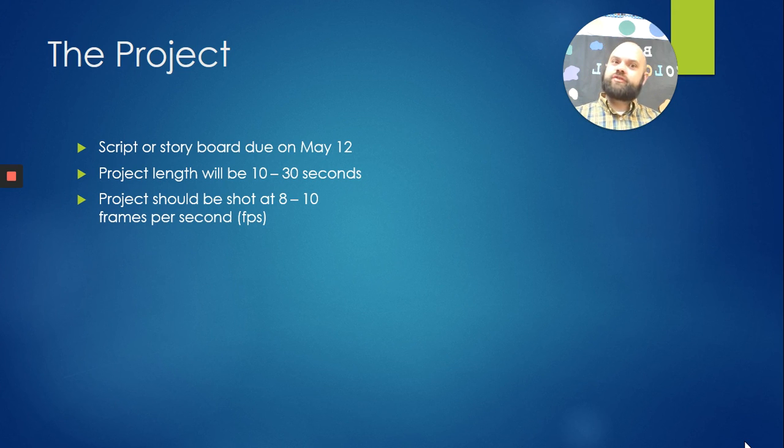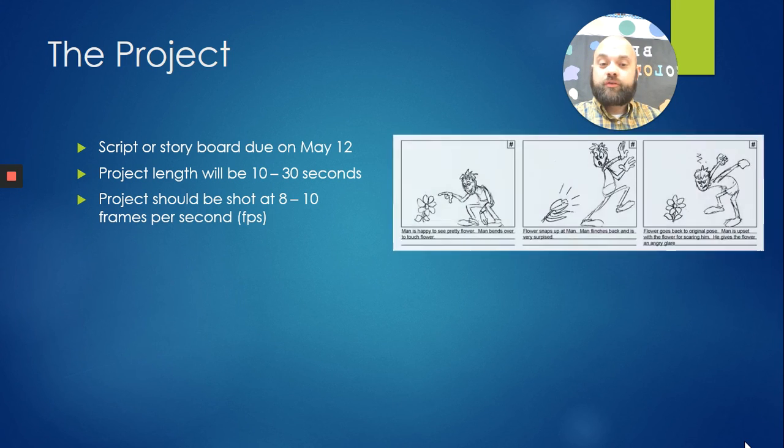Okay, and I'll show you how to set that up in Stop Motion Studio when that comes around. So those are the basic parameters for the project.